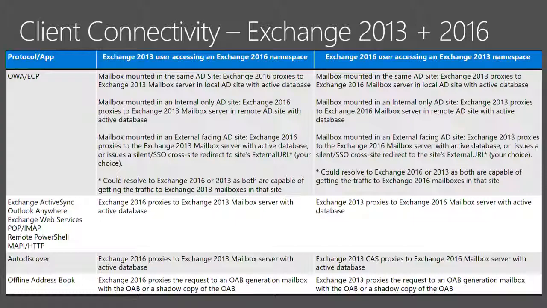There are a couple differences around OAB in terms of where they'll proxy to, because they'll also make a shadow copy of that OAB. But by and large, it's exactly the same. If 2013, we're simply proxying to another 2013 server, or 2016, we're proxying to a 2016 server.